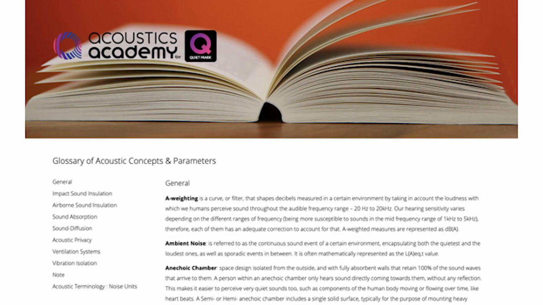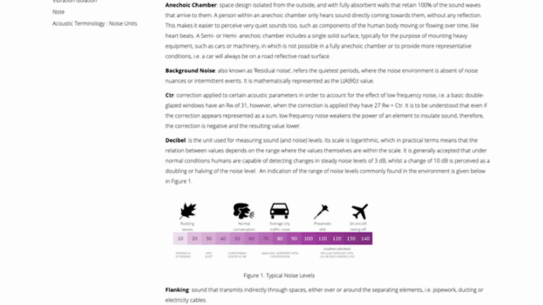But then we did also talk about the academic side. So we've split that down into 2 areas. There's the quite weighty stuff, and then there's a sort of bit more simplifying version. So this is the glossary of acoustic concepts and parameters. And as you can see, it's a real sort of A to Z of acoustic terms.